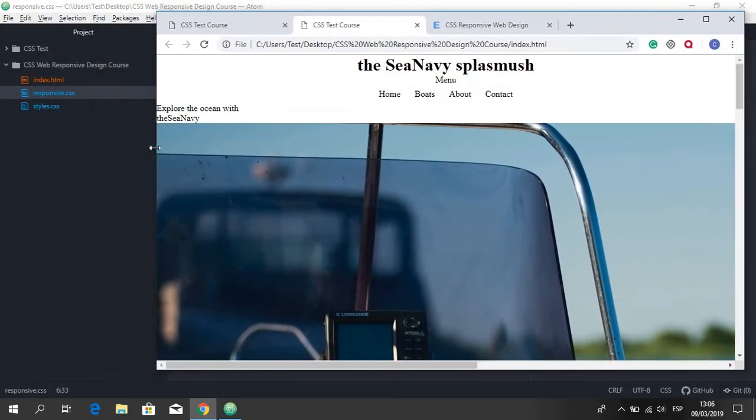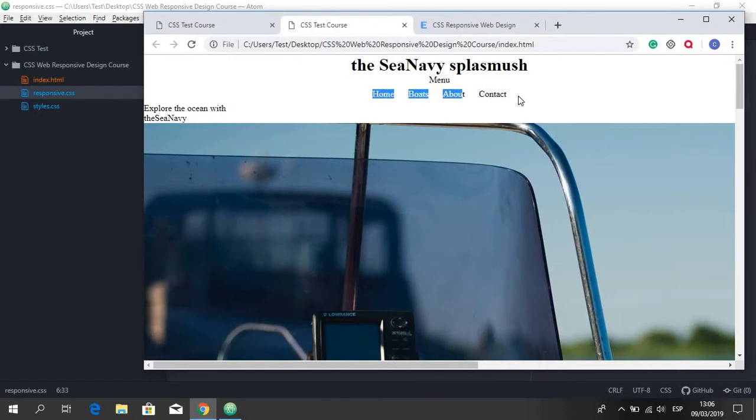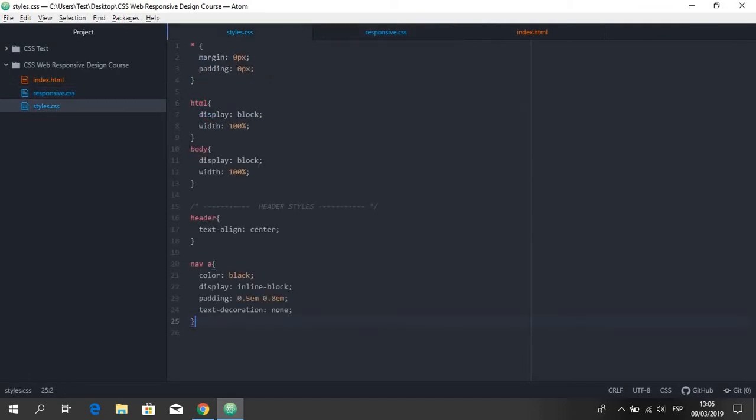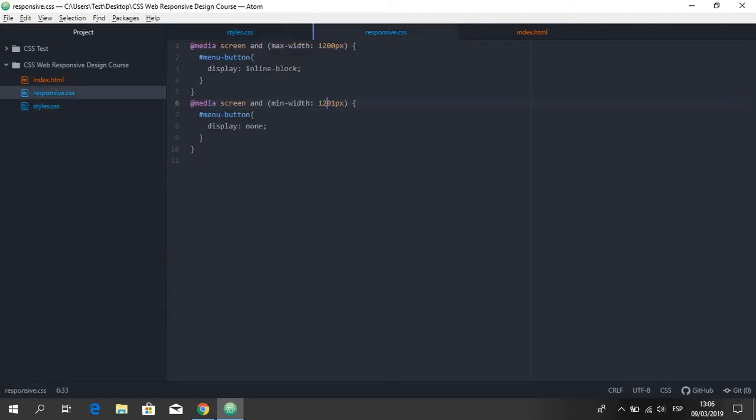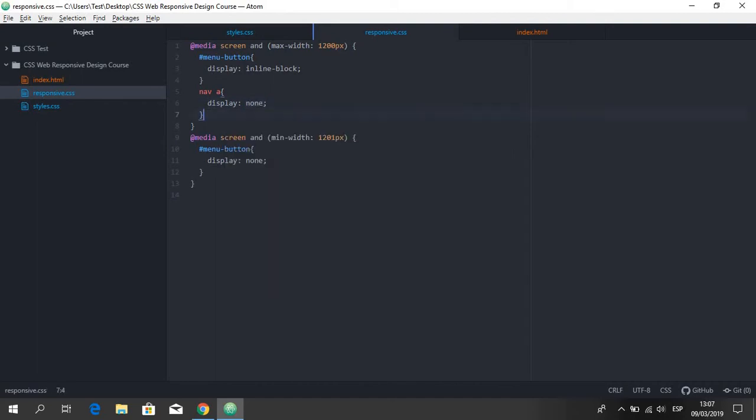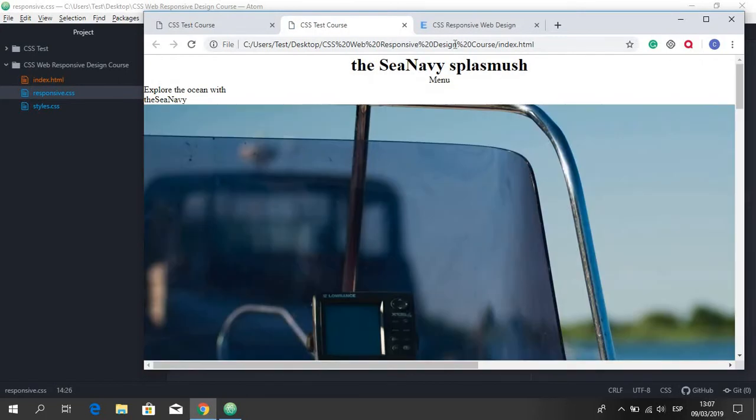Okay, now when the screen is smaller, we have to make these buttons disappear. We do it the same way, but calling the tags of those buttons that are here. So when the screen is less than 1000 pixels, the buttons should disappear. Display none. And when the screen is higher than 1200 pixels, we should display the buttons, so we put display inline block. Let's see. That's it. Perfect.